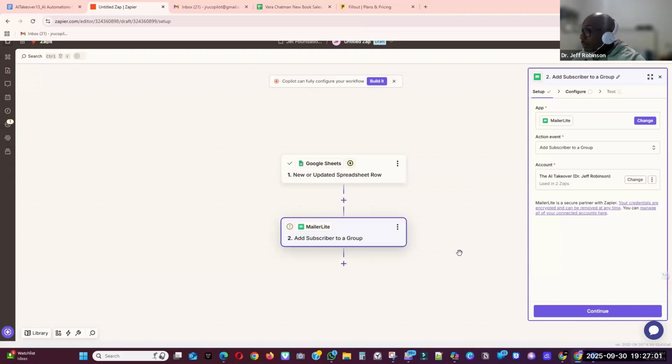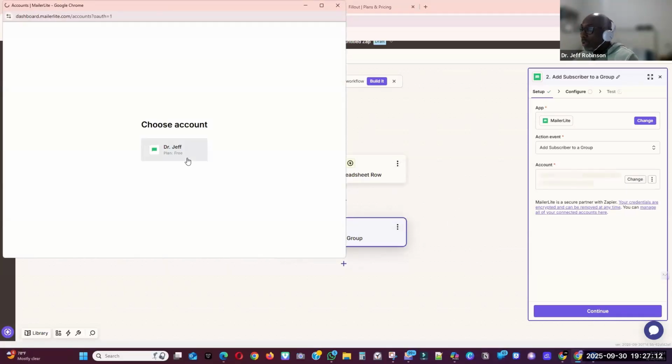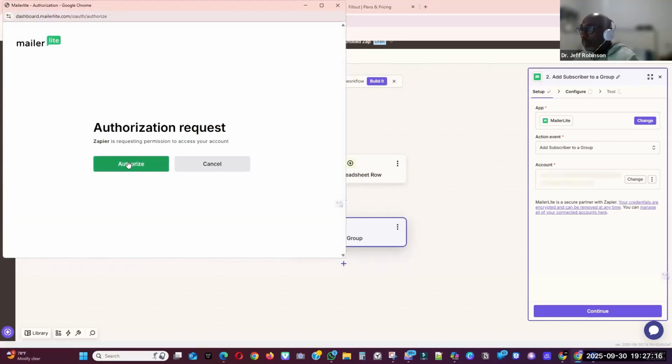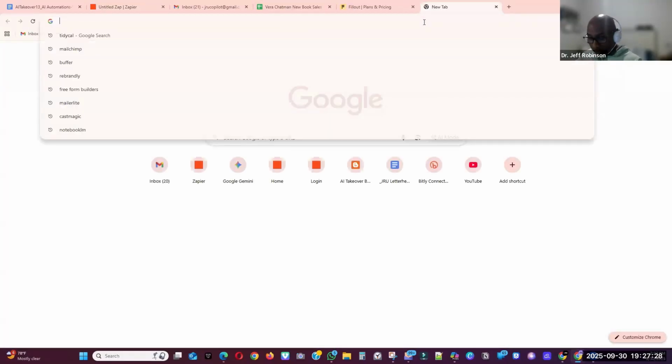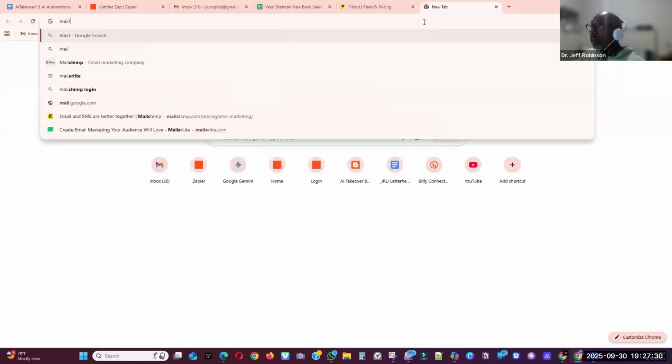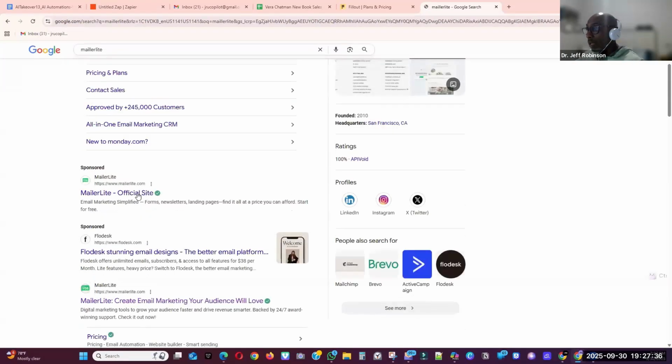So what do we want to do? Now I have to connect it to the account. This is the wrong account because I have my own. So I have to connect it to my new MailerLite account, the one I just opened up. So now I have it connected to that MailerLite account I just opened up. I'm going to open up MailerLite so you can see it went in there.